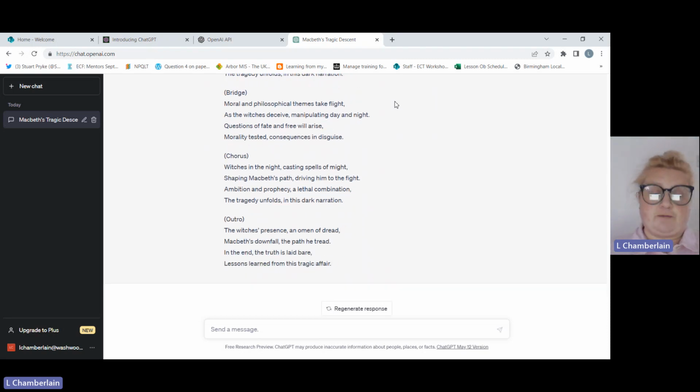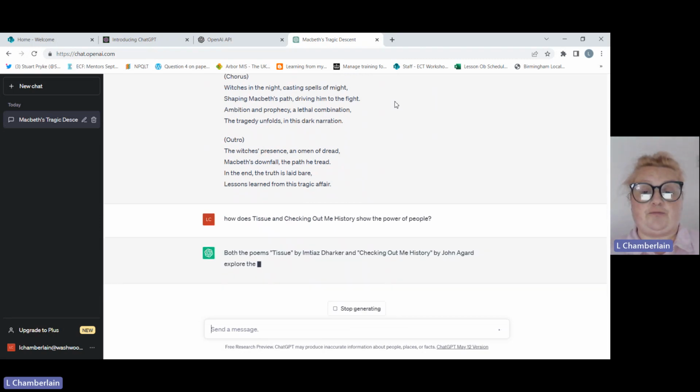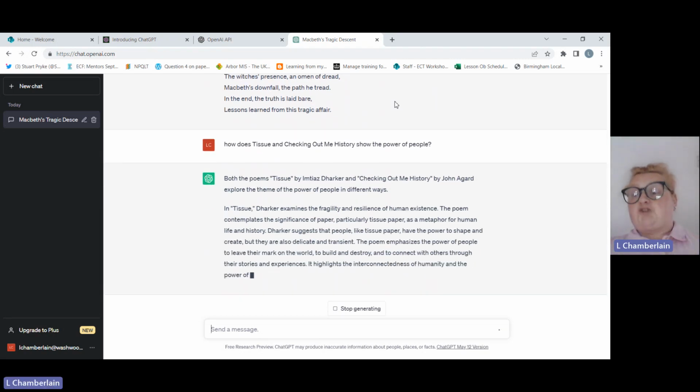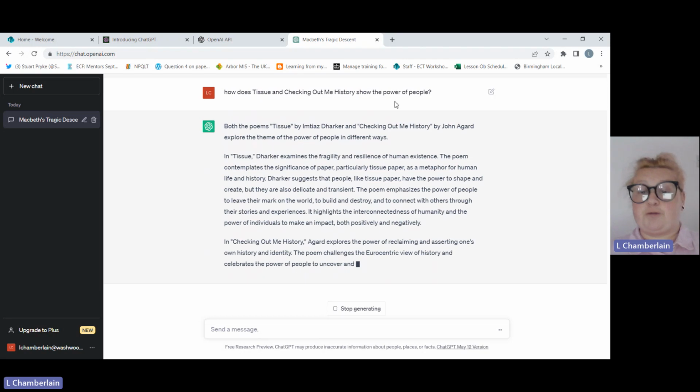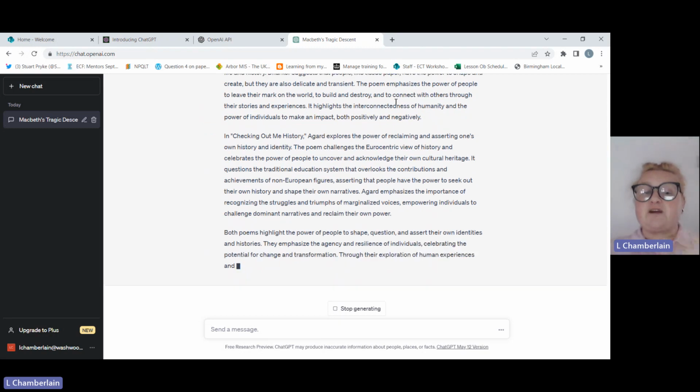Let's take the power and conflict poetry. If I said, how does Tissue and Checking Out Me History show the power of people, then hopefully it's going to give me a response. Now you can see that it's not being too specific because the actual prompt that I put in wasn't great. It's telling me that they do things in different ways, but then it is going on to give me a little bit more information.